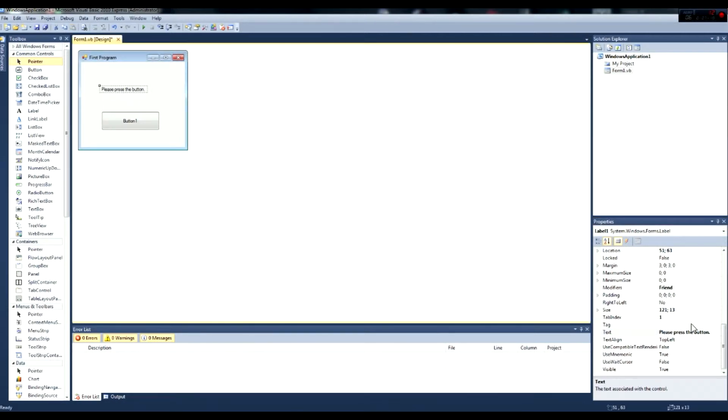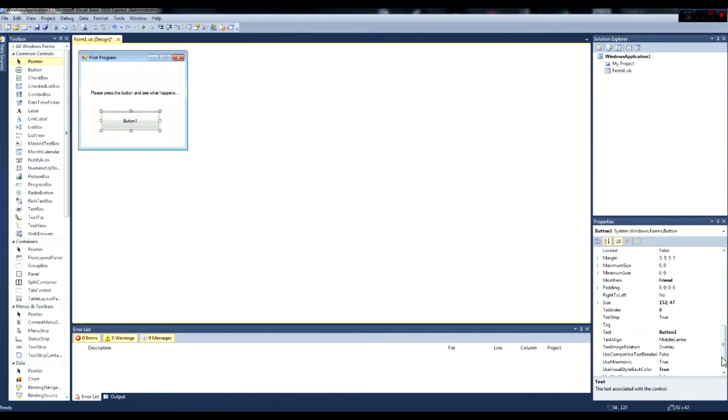Actually, let's make it more interesting. Please press the button, and see, there's no comma in there, and see what happens. Okay, there we go. This thing also helps you align your object with the window size and proportion and all that. It's pretty cool. So for the button, we're going to go down here to text.